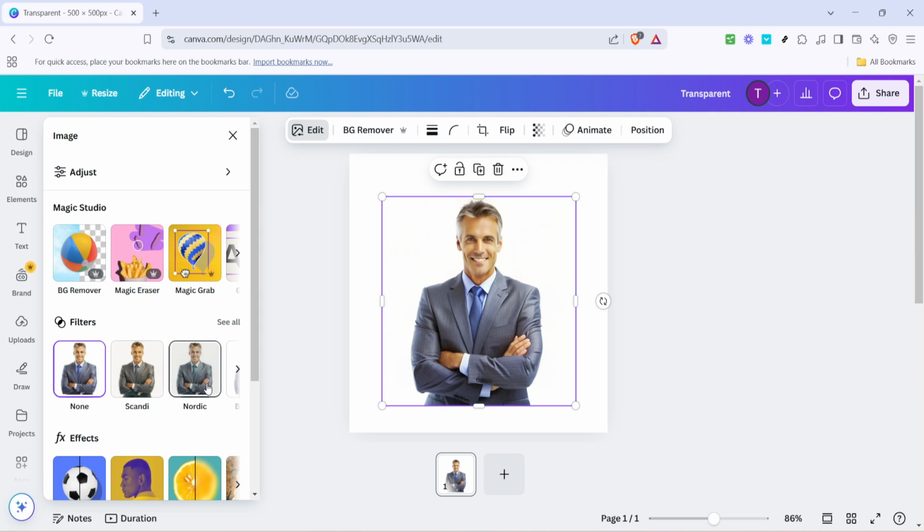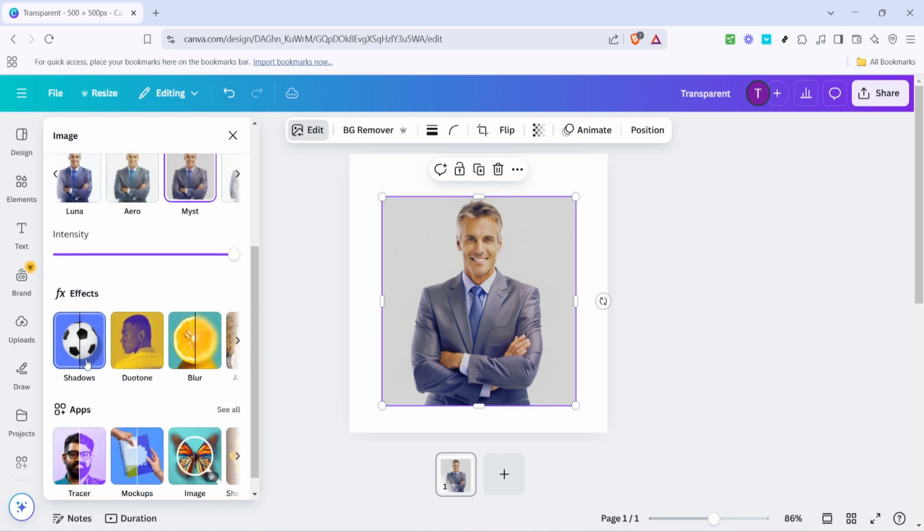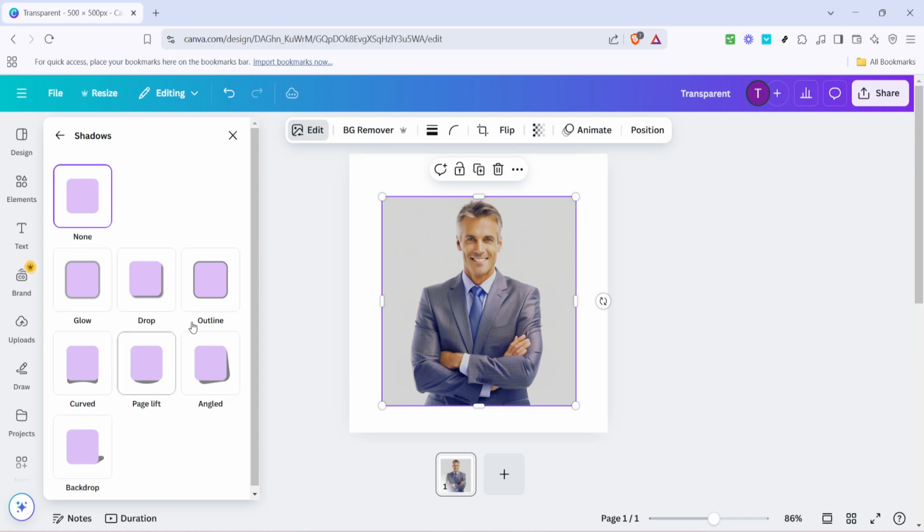predefined style. Speaking of style, Canva offers various filters to choose from. Filters can quickly set the mood or tone for your image with just one click. And if filters aren't enough, go ahead and explore the effects options. This feature will allow you to add additional artistic touches like blurring edges or adding vintage flair.